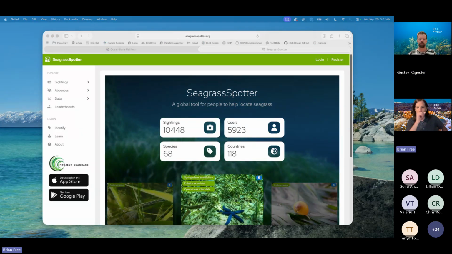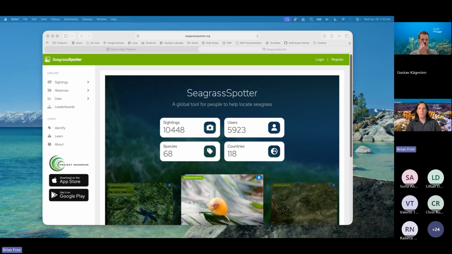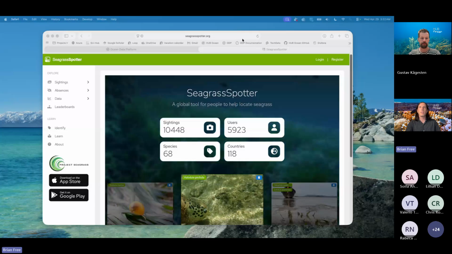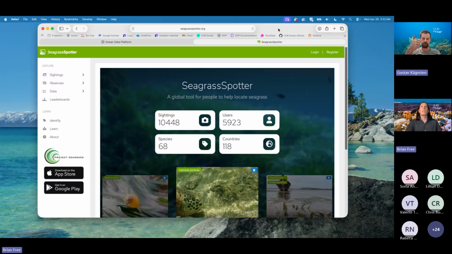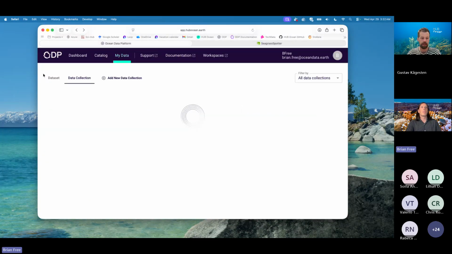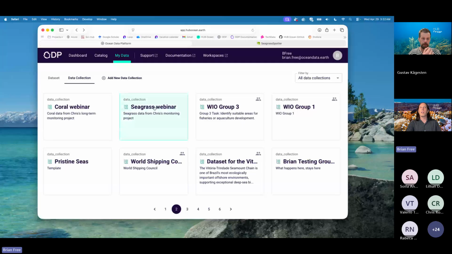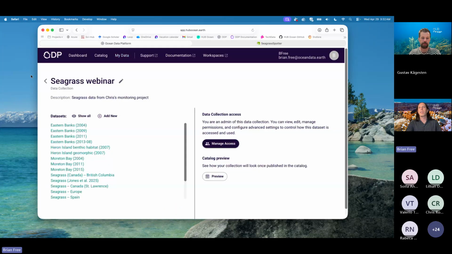Thank you, everyone. Let me know if my screen is not being shared. Hopefully it is, and you are seeing the My Data platform that Gustav has just mentioned. This was a data collection that I had created that we are going to be able to use to add some data that we're about to download and analyze.